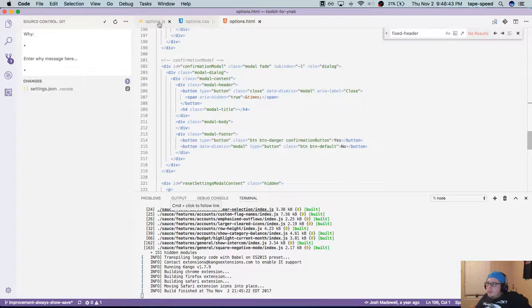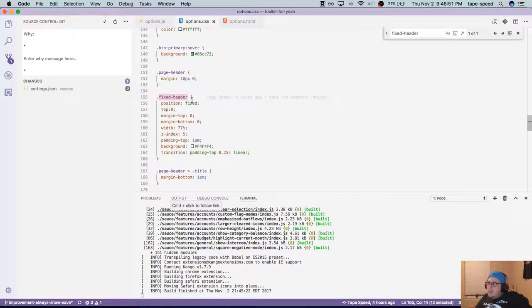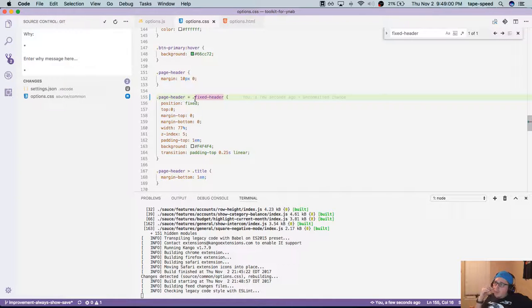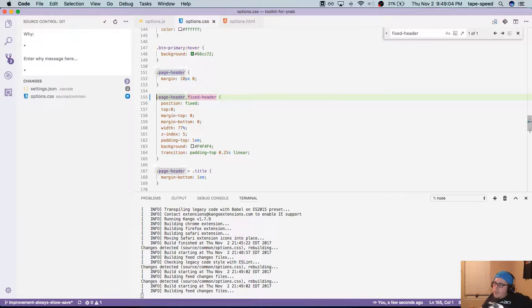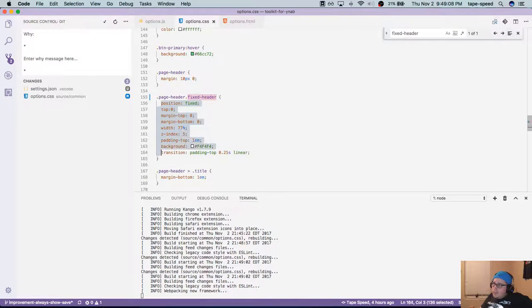Fixed header. Page selector, page header. Add classes, page header, and okay, so this is how we fix it. Right? That means if both the rules are there, so page header and fixed header, then we do all this.